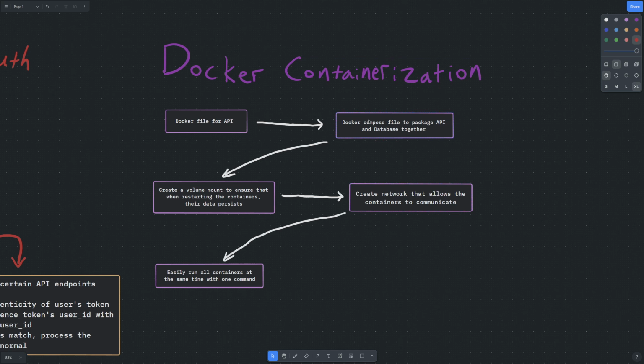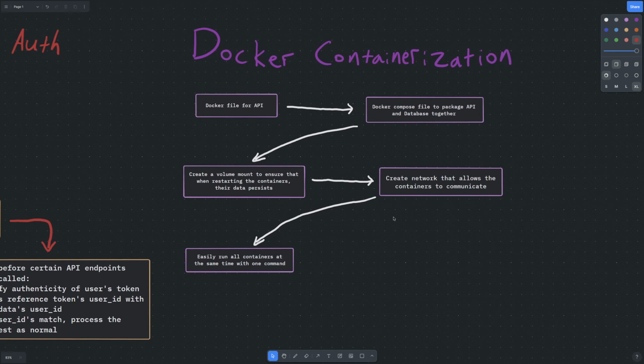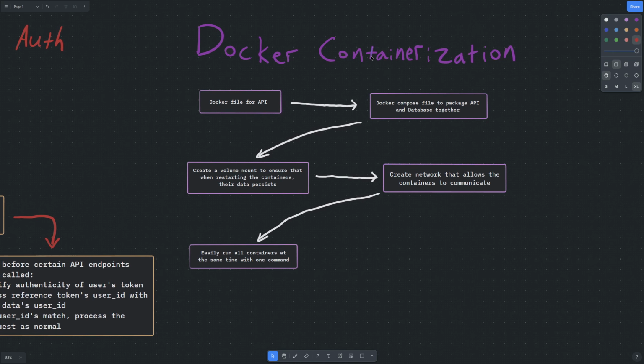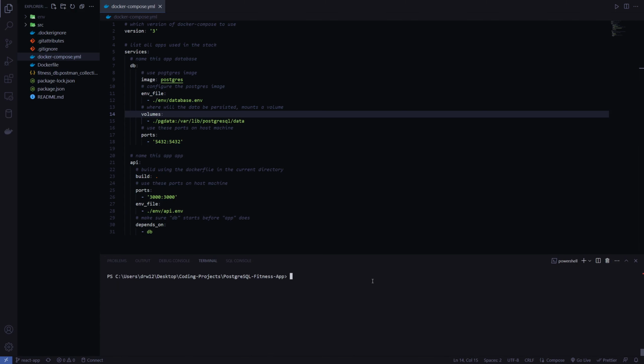And this Docker Compose file also creates a network that allows each of those two containers to communicate. That way, the API and the database can share information flawlessly. So the whole point of using Docker containerization was to allow me to easily run all of these containers at the same time and get my entire application up and running by just using one simple command, which I'm about to show you in a minute. So let's hop over to it.